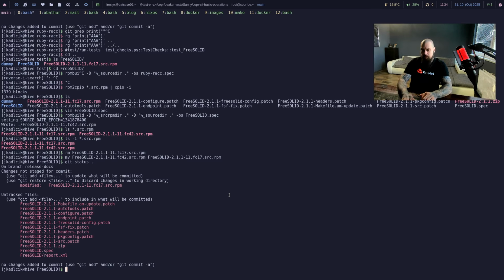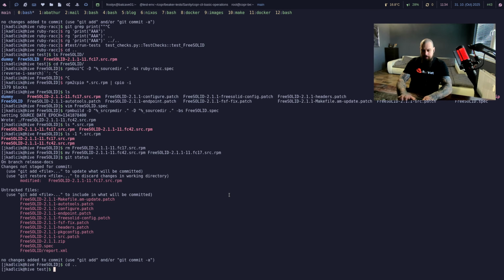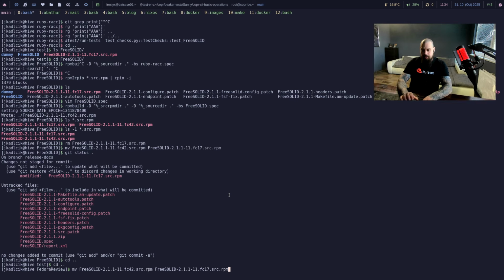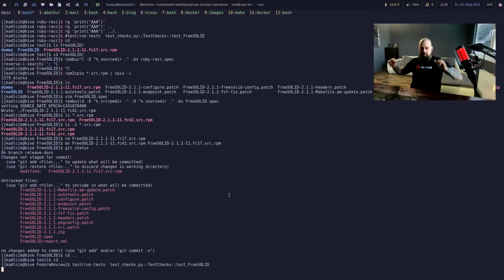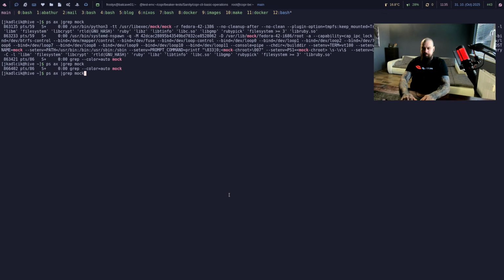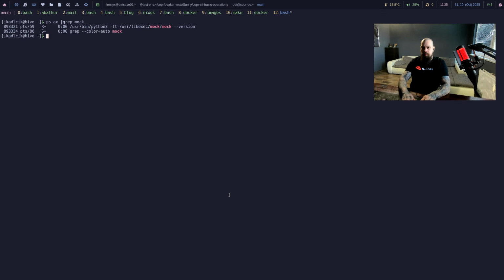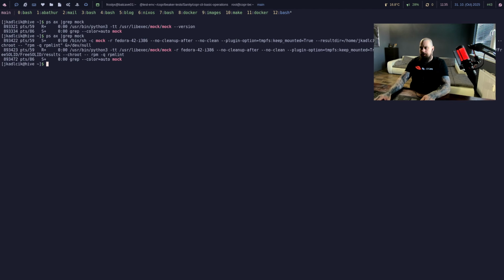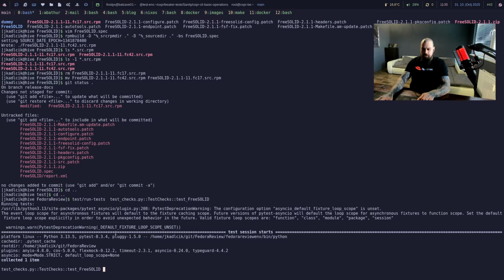Therefore we can run the tests again. If we go back and test free solid. Okay, hopefully this will take time. We can grab mock. It is doing something in the free solid. So, okay, this is doing stuff.